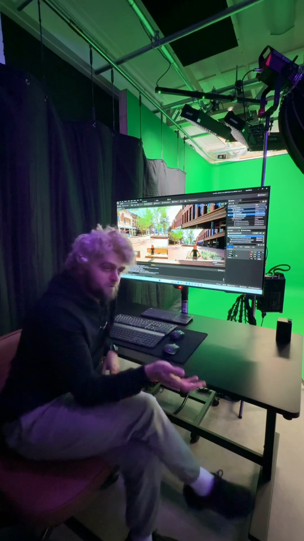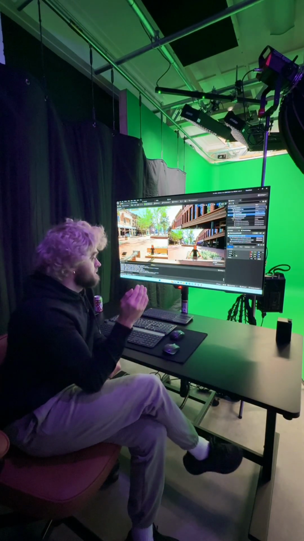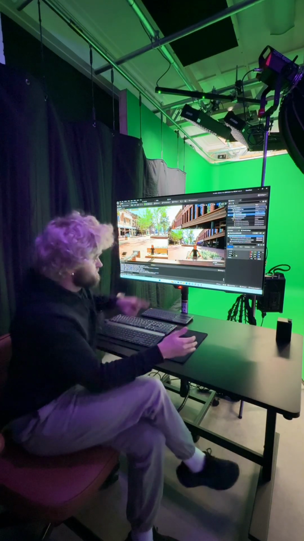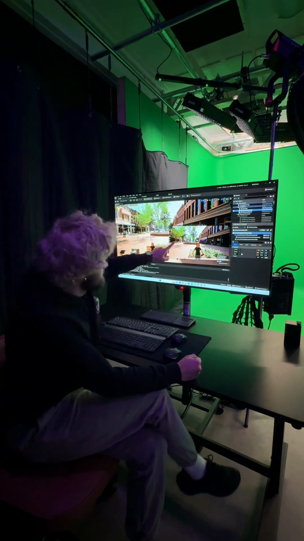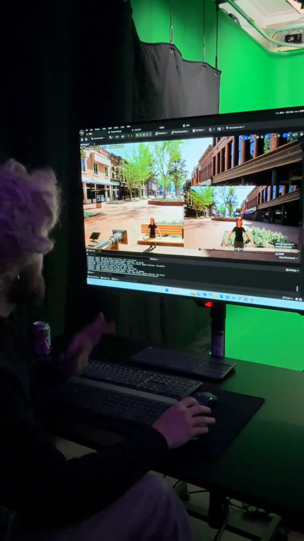I'm preparing this Unreal Engine environment for a Friday shoot on the green screen, and there's something that I really hate about the backdrop, and it's this tree here, which has like literally two branches, and it doesn't look good at all on camera. So I gotta change it.